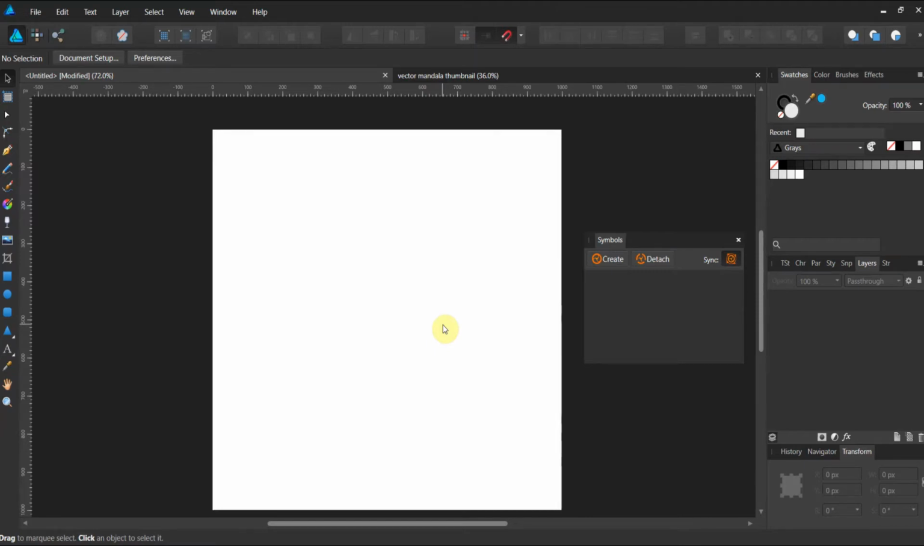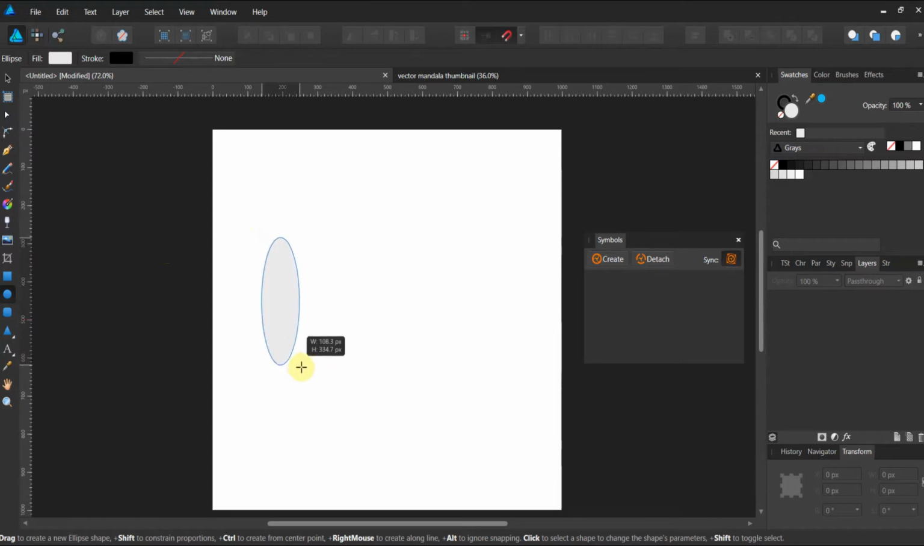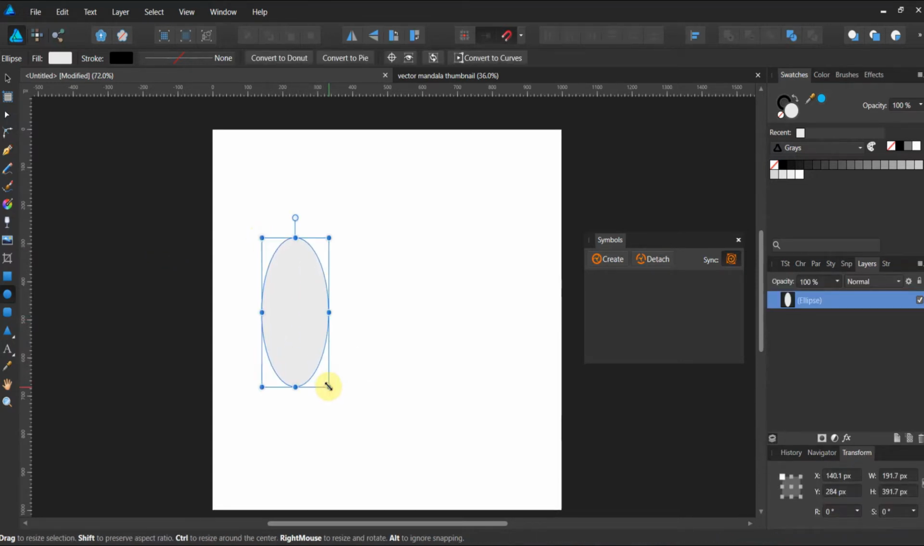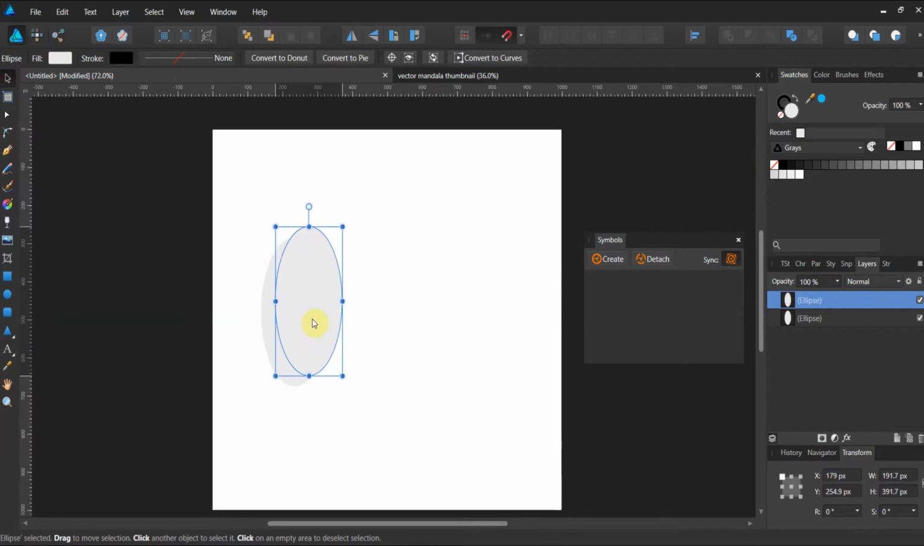So the first thing I did is I created a 1,000 pixel by 1,000 pixel workspace, and I brought out my symbols panel. All right, so the first thing you're going to want to do is draw two ellipses. So we're going to go ahead and draw one. I'm going to hit Control J to duplicate another one. And then I'm going to offset them slightly.